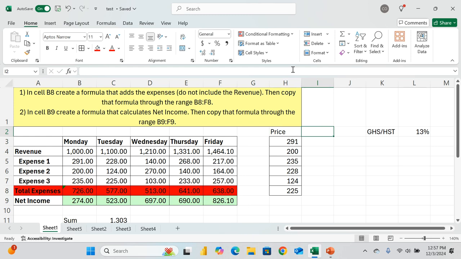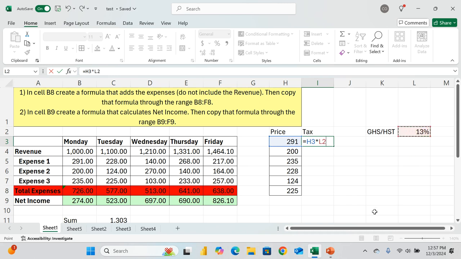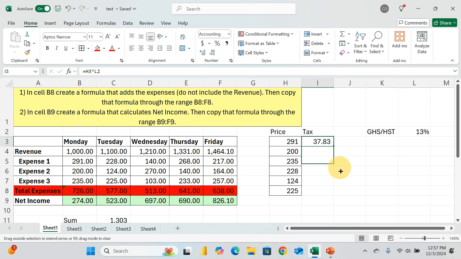All right. But I'm interested in the tax component. How much tax are we going to pay on this? And that's not difficult to find. Equal to, again, H3, multiply by what? By L2. Now watch this. Control enter. So I'm going to pay a tax of $37.83. Okay.